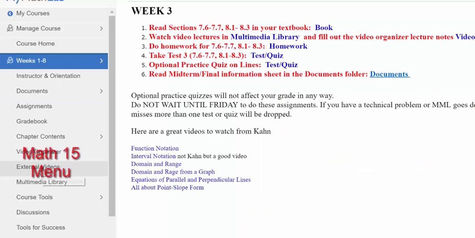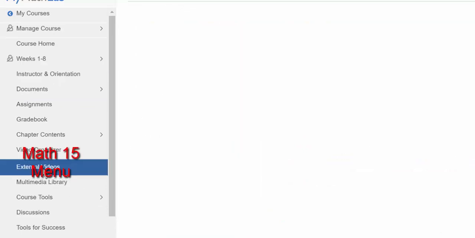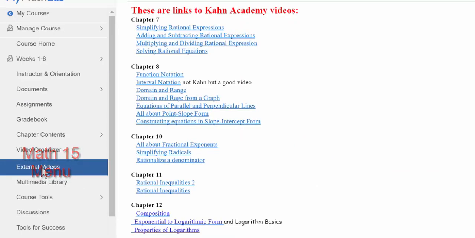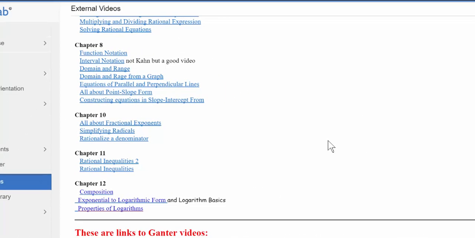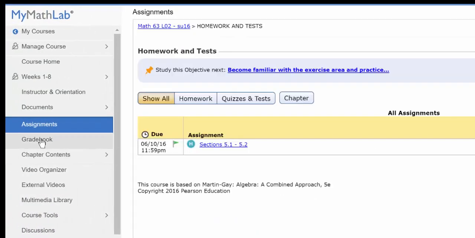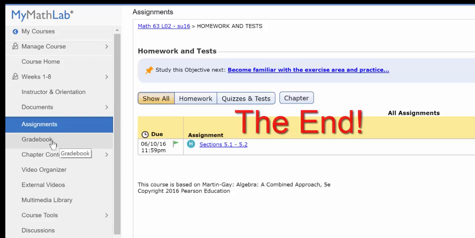And finally, one more tab I want to mention is the external videos folder, or sometimes it's called external videos and teacher videos. Here I have links to Khan Academy videos and to some of my own videos. But you should play around with this menu. You can't break anything, so just click on everything and check it out and make sure you're not missing anything before you get started in the course.